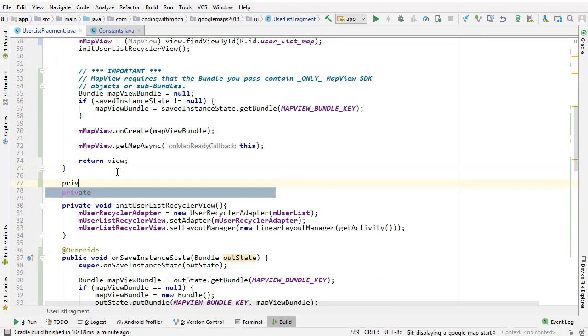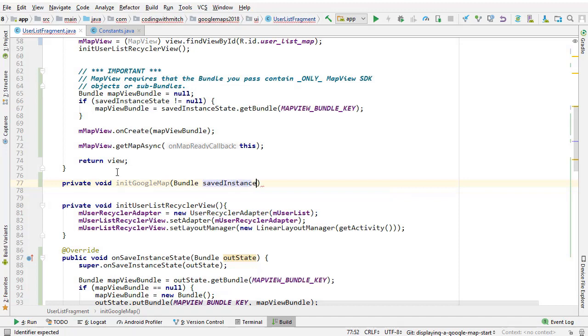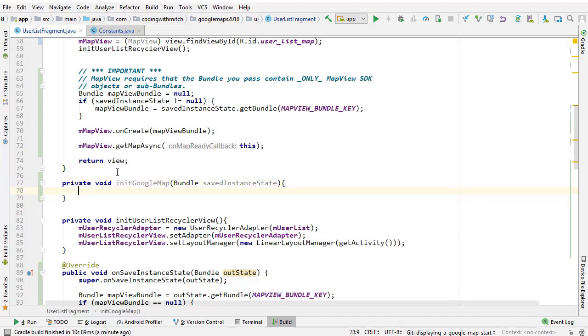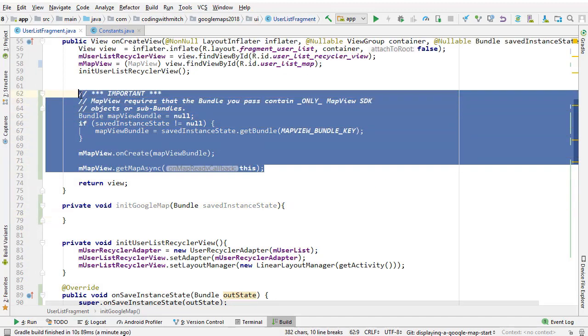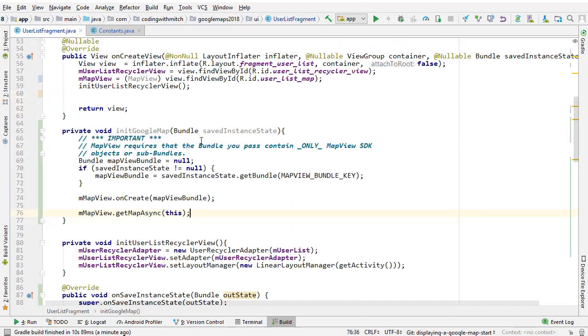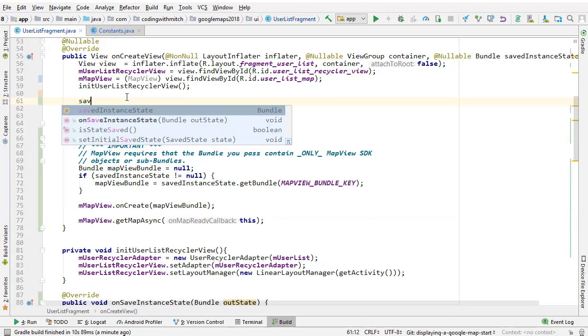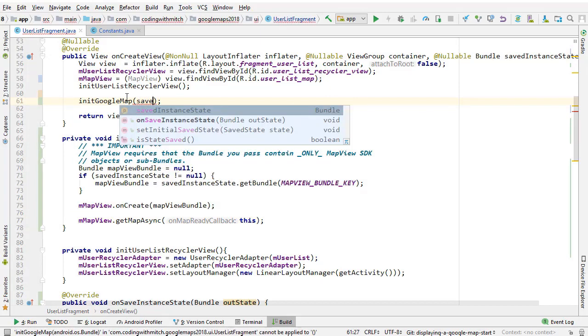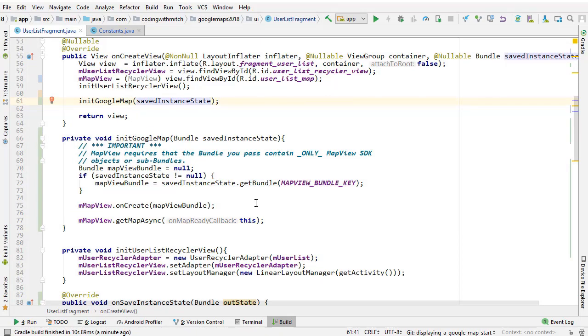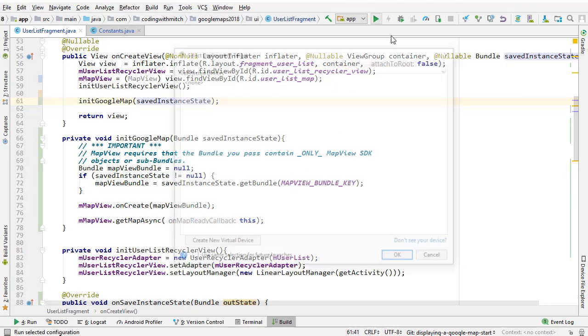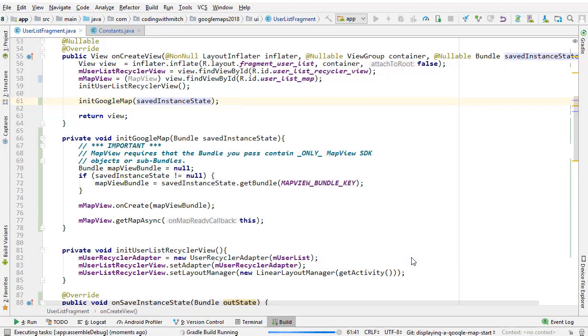I'm going to make a private method, so private void initGoogleMap, and we're going to take a bundle as an input, savedInstanceState we'll call it, and I'm going to move all this stuff into there just to kind of clean up our code a little bit. Now I'm going to call this here, so initGoogleMap, we're going to pass the savedInstanceState, and there we go. So now we should be good to go. We should get a map showing up in our fragment class. So at this point I'm going to run it and take a look.